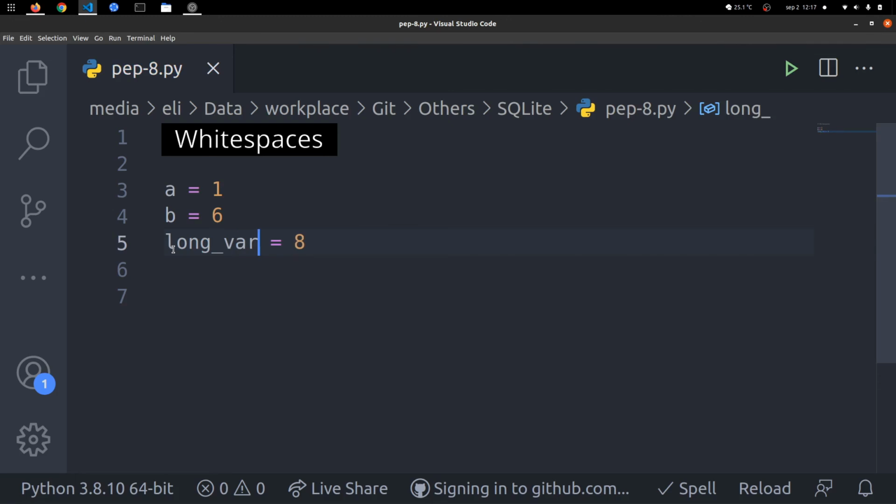Sometimes we need to avoid the white spaces. In this example, we have a long variable name. We can now align it with the other variables.